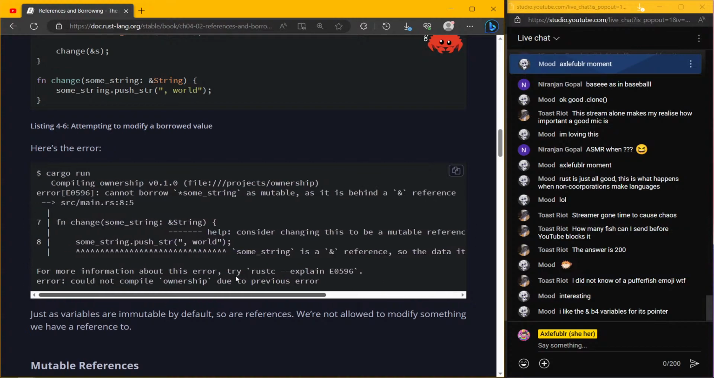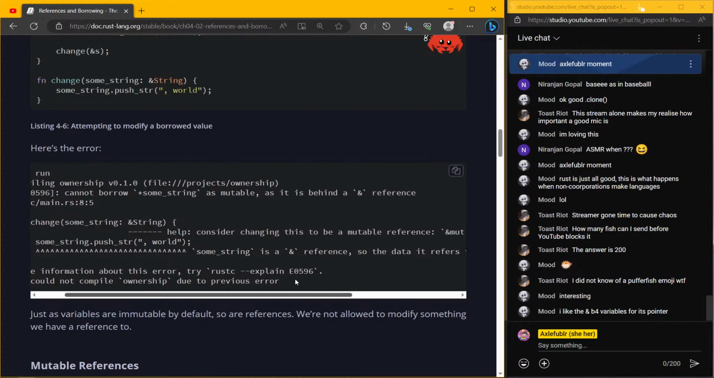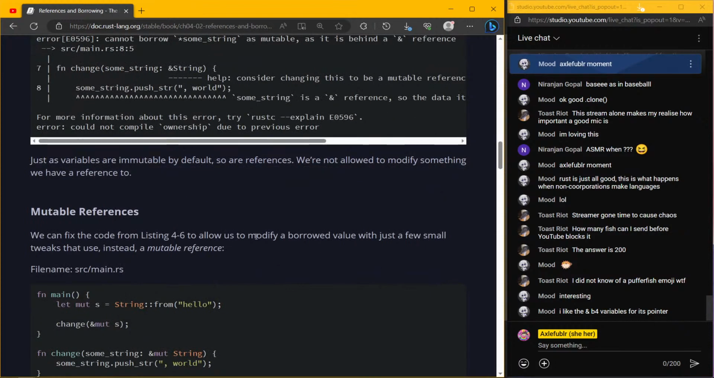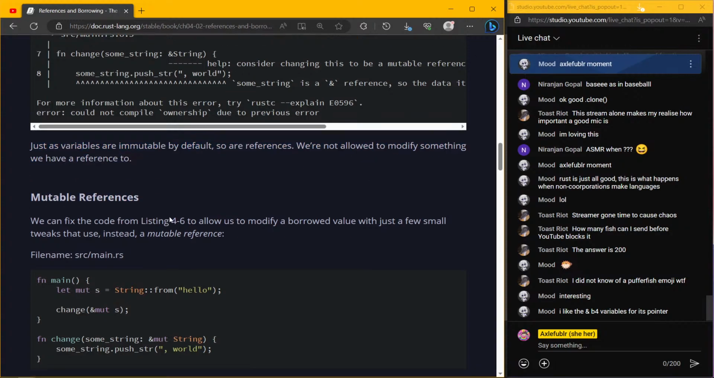Yeah, you still have to explicitly say something is mutable for it to be mutable. That is so nice. You have the guarantee that your data will be correct, pretty much. Just as variables are immutable by default, so are references. We're not allowed to modify something we have a reference to.